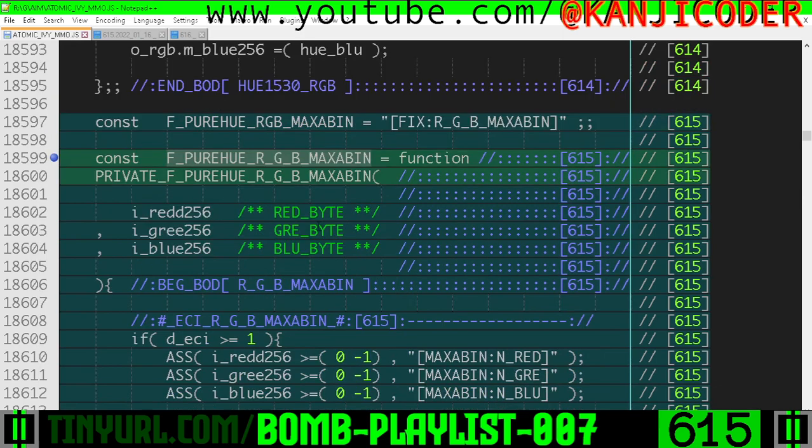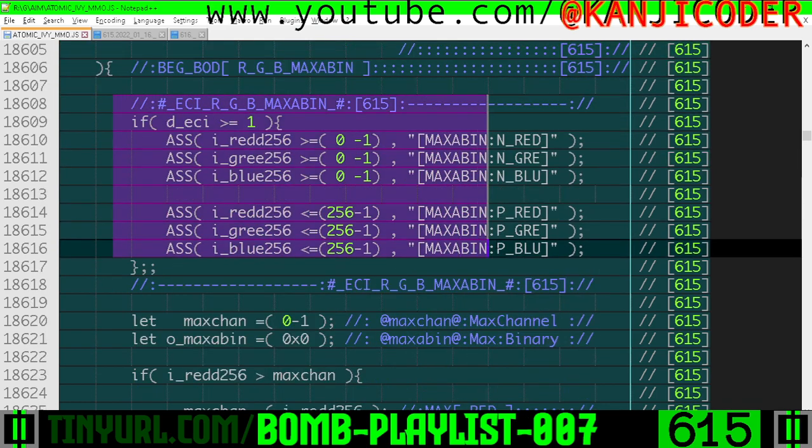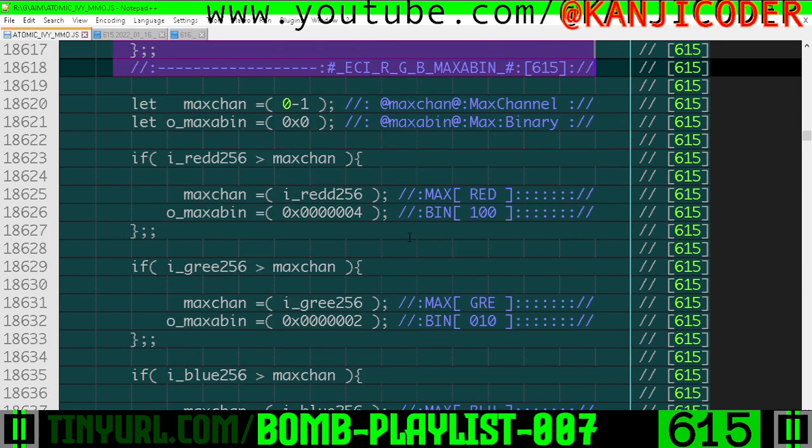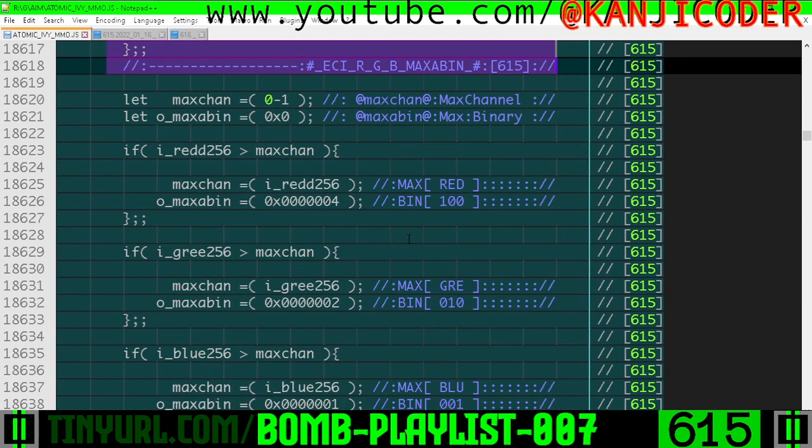Scrolling up here, here's RGB to maxibin. It takes the data cluster as loose components rather than an object. We're going to error check just to make sure that the data cluster is in the correct bounds, that it is a proper byte. And we're going to do basically a very simple rudimentary max function. This is the max color channel byte value here, and this is the binary representation of whatever value is the max. Max chan was initialized to negative, so the red is definitely going to be greater.